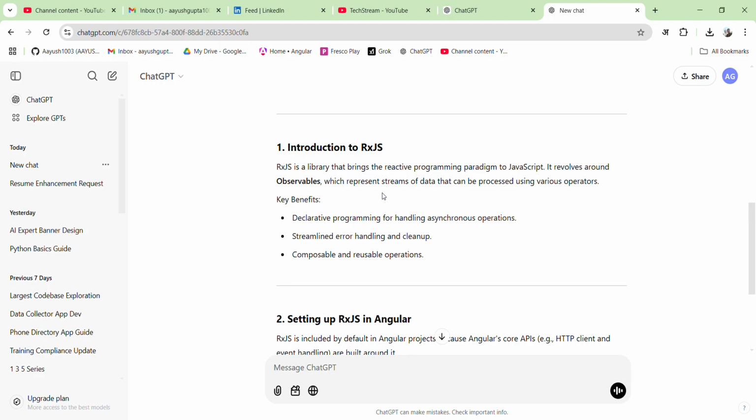Basically, it's a reactive programming paradigm for JavaScript. With RxJS, we work in a reactive way, and things evolve dynamically and reactively. This is the phenomenon related to JavaScript. In the introduction to RxJS, mainly RxJS revolves around the terminology of observable.